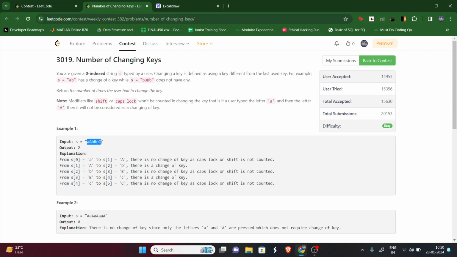So see here, in this example, initially he typed small a, then capital A. That won't be counted as a change. Then after A he typed small b, so there is a change, right? Because initially he was typing A, then he typed B, so there is one change. Now again after small b he typed capital B, no change. Then after B he typed C, so there is again a change. So in total, there are two changes. And after this C, he typed another C, so there is no change at all. So in total, there were two changes.